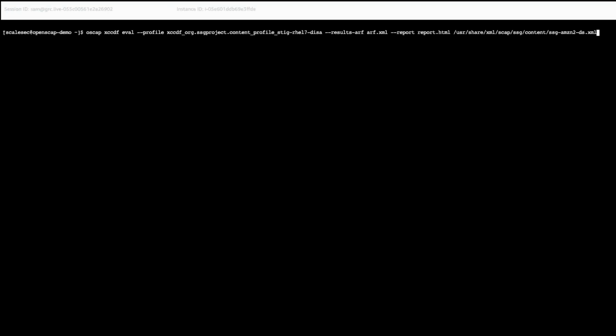Now that we have our security profile and security policy of choice, we can begin running our first OpenSCAP scan. To do this, we can use the oscap xccdf eval command and give it the --profile flag, which is the profile choice. And today we're going to be using the DISA STIG. We can give it the --results-arf flag and store that in an arf.xml file. We're going to give it the --report flag and give it the file name report.html. And finally, we're going to give it our security policy, which is Amazon Linux 2. So let's go ahead and run this command.